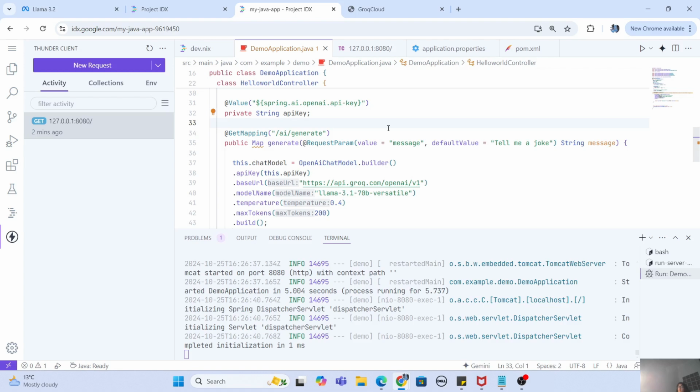So now nothing is stopping you, guys. If you are a Java professional or if you are a Python professional, you can actually use this code to build your own chat applications.